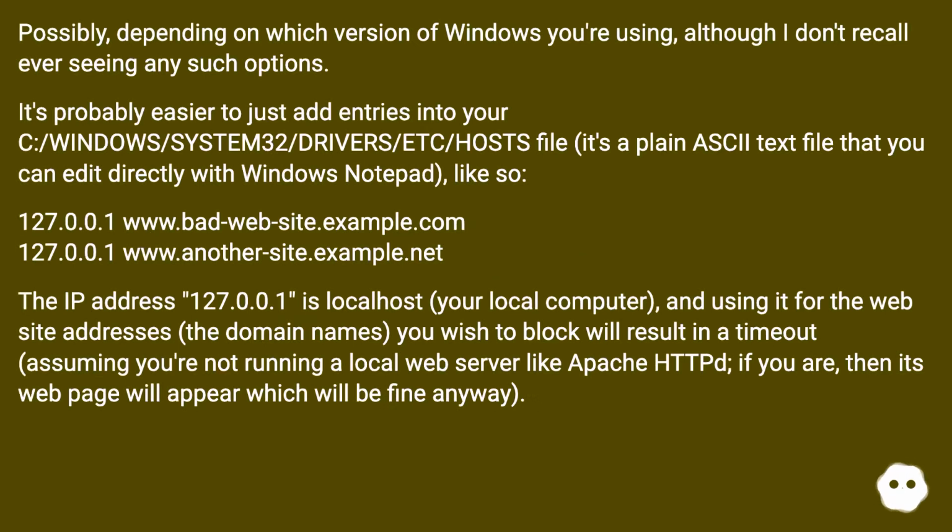Possibly, depending on which version of Windows you're using, although I don't recall ever seeing any such options. It's probably easier to just add entries into your hosts file. It's a plain ASCII text file that you can edit directly with Windows Notepad, like so.